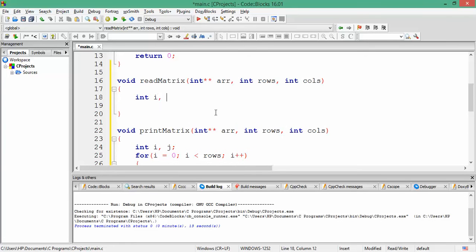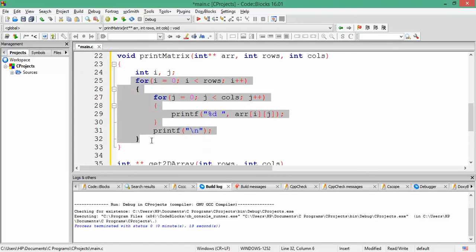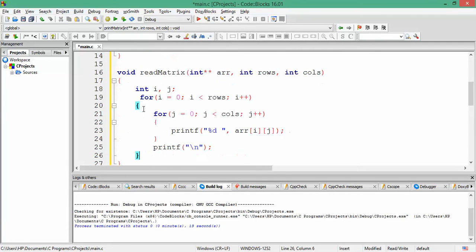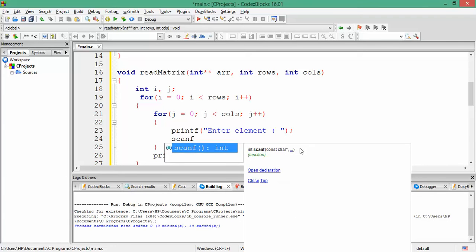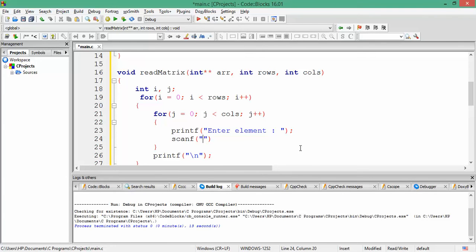So we would be writing a nested loop for reading the elements from the user, the way we have written for print matrix. So let me copy paste this nested loop here, and here we are going to prompt the user to enter element of the matrix, and we are going to scan it and store it in ith row and jth column of the two-dimensional array. ARR ampersand ARR IJ, that is address of ith row and jth column of the two-dimensional array.